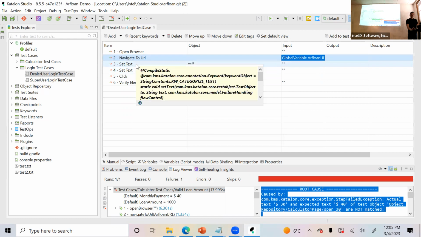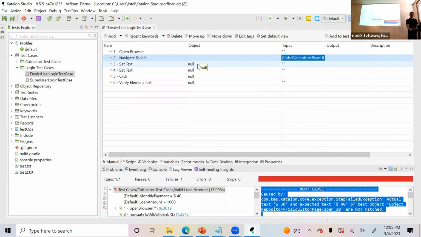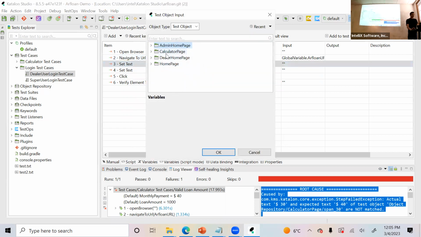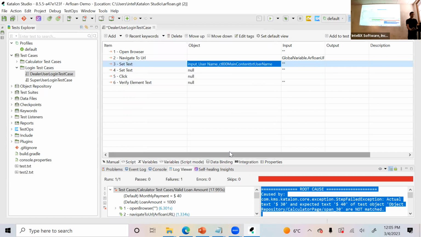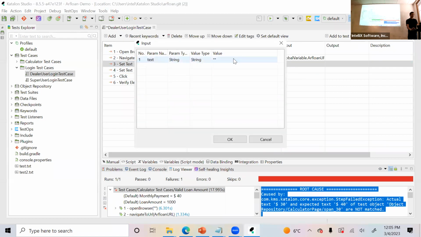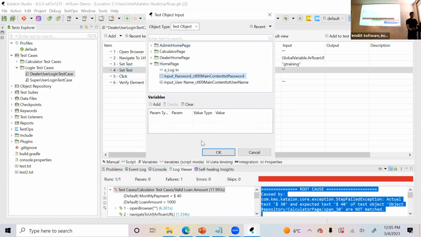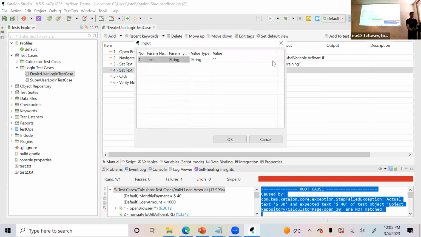Now set text. Here it's null. Now I need to select the proper object, because everything is there. Now I'm just creating something from scratch. So I'll open the repository, come here, select username, click OK. And whatever text you are entering, which is G training. So again, I will come here, G training. Now I'm creating everything from scratch. Again, homepage, password. It's a no brainer, right? You should training.